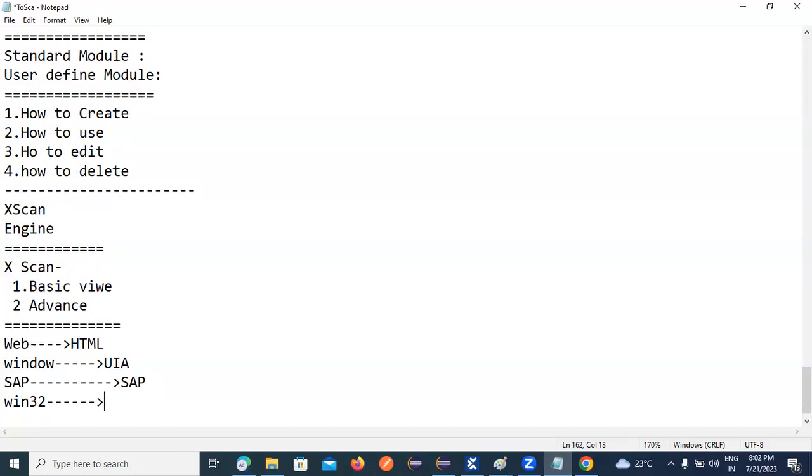Okay, I will repeat again. If you want to automate any application, for example a web application, XScan will provide one engine that is internal, not visible. That is HTML. I will show you that one also, how to use the HTML, how to use the UIA.